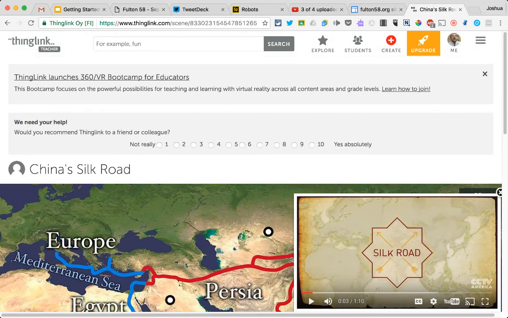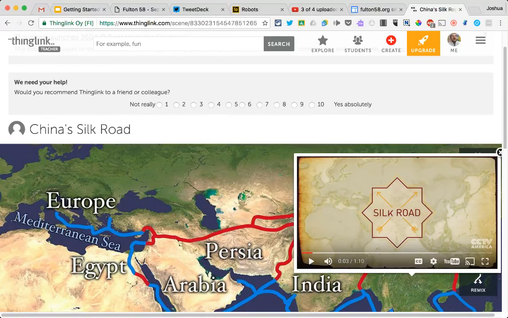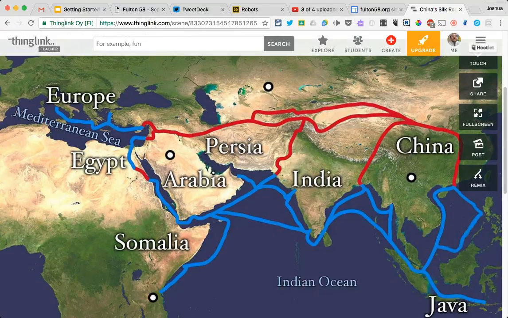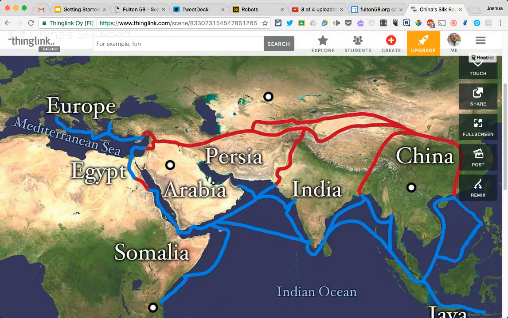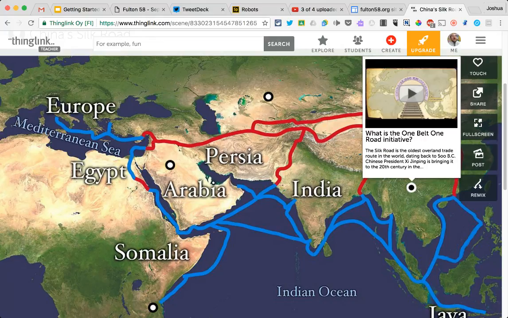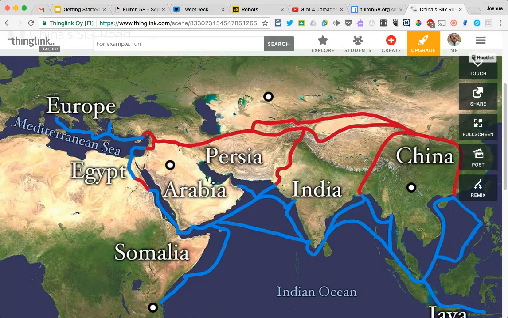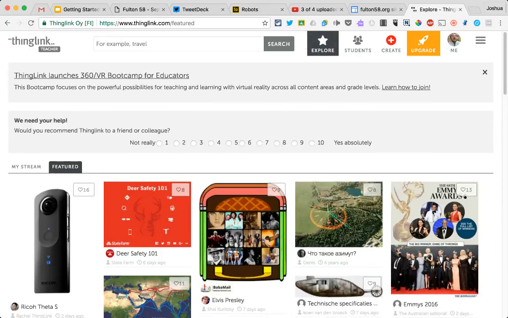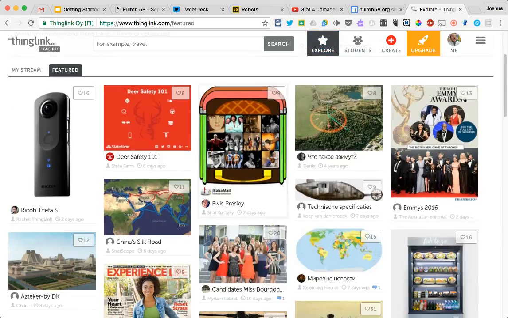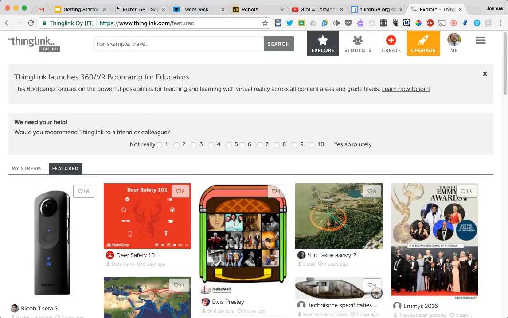So Thinglink is a way to take an image like this and create a bunch of links to other things, and it's a way that you can start building some background with students on a topic or on a subject. So that's basically what a Thinglink can do.